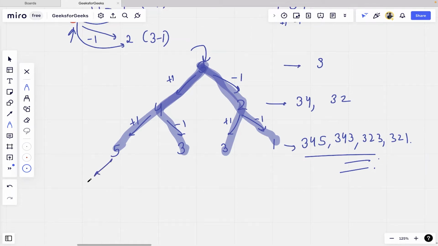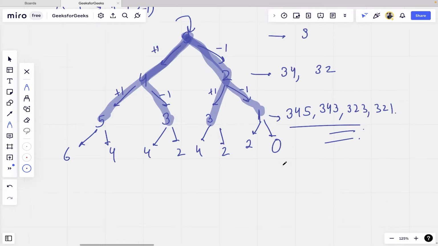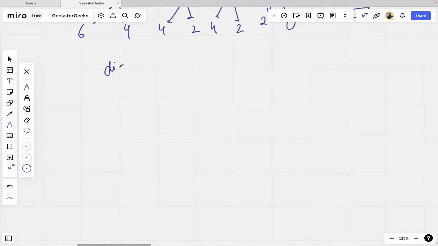And similarly, then again we can have 6 and 4. Here we can have 4 and 2. Here we can have 4 and 2. And for this one, we can have a plus 1 case, but we can also have a minus 1 case. Similarly, if we have a digit x in general, the next digit can be x plus 1 or x minus 1. This will be the next digit of a number. I hope this is clear.